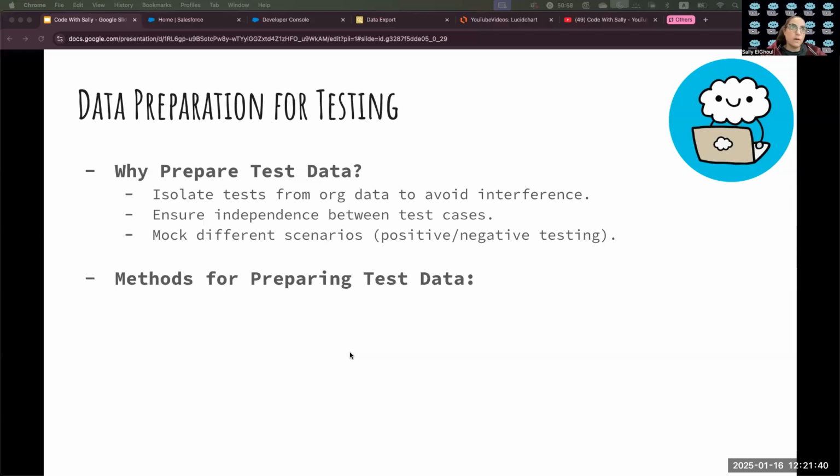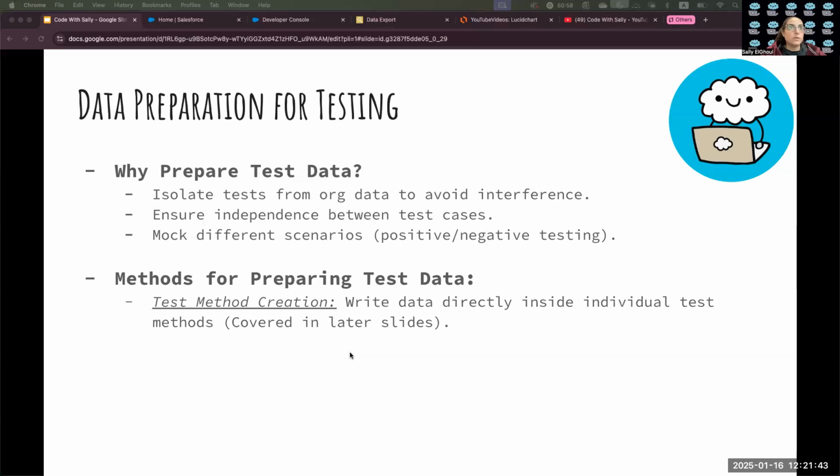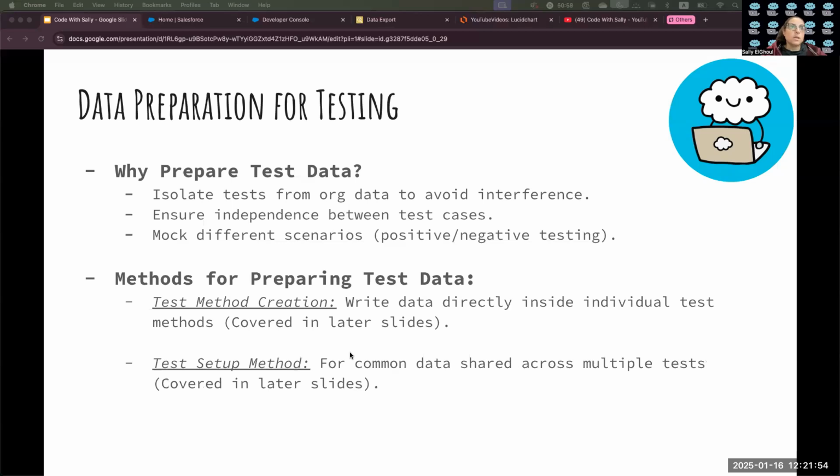There are different ways of how we can prepare test data. Part of it is when you write test methods, you can create your own data, and we'll see how we will do that. And that's the simplest way. We'll start with it. Instead of each test method having its own data, we'll move that into test setup, and that will make your life easier if you have to create, let's say, an account and a contact for 10 test methods. Instead of having those in each of the 10 methods, you can have it in the test setup done once, and we'll see how that will go.